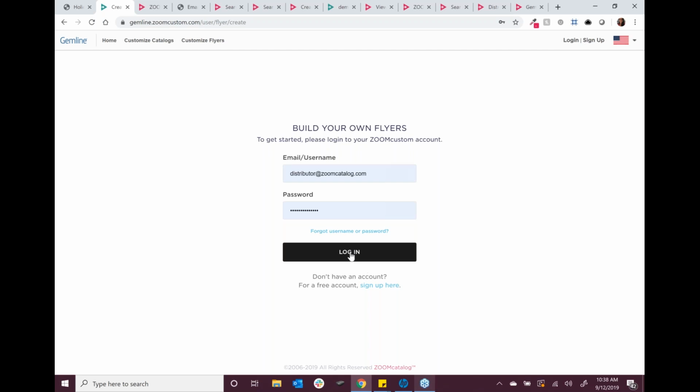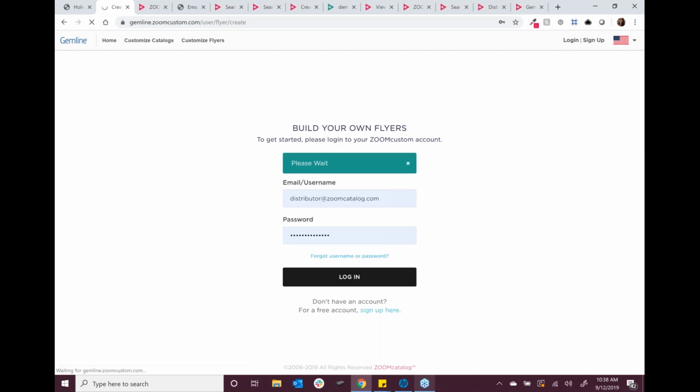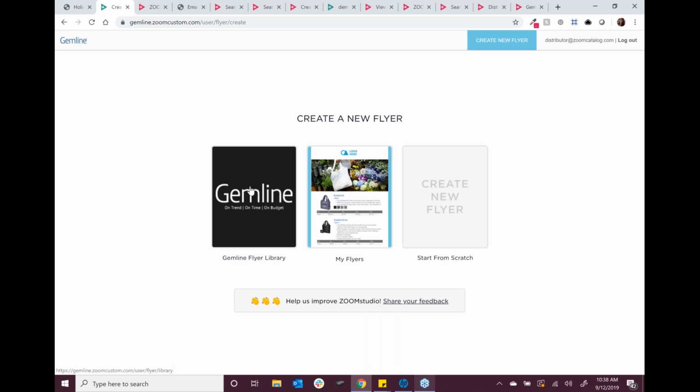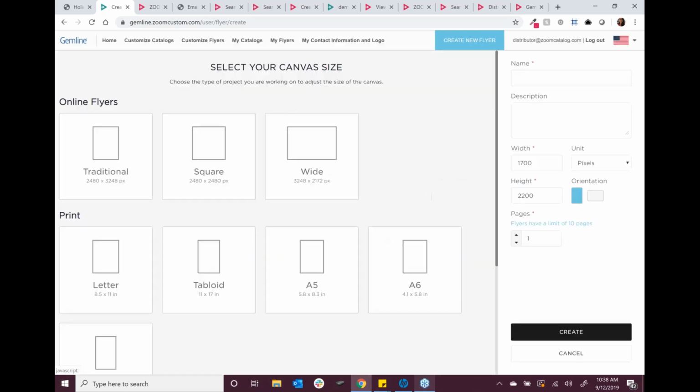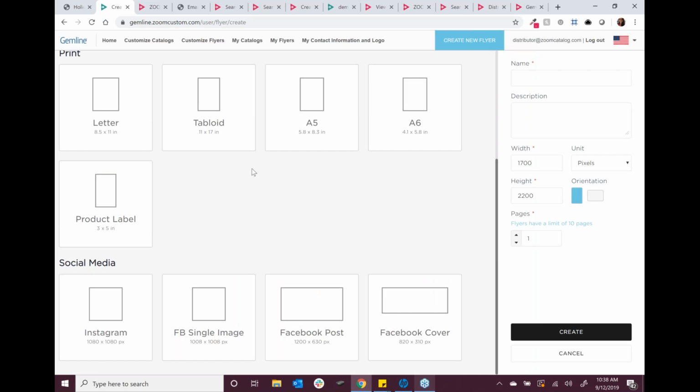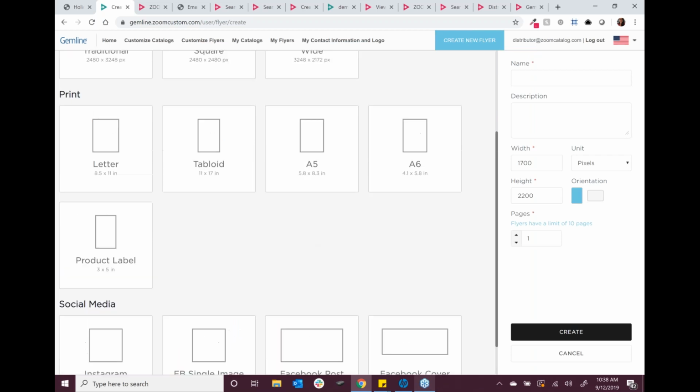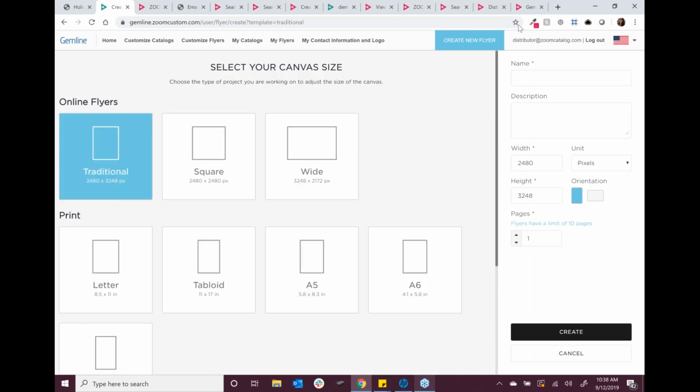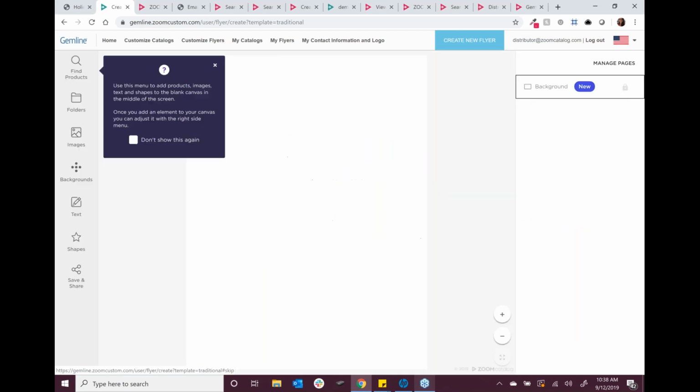I'm on Gemline Studio. I can jump in here. Once I'm logged in, I can choose to either use a template that they have, go to a flyer I created in the past, or start from scratch. I can choose my canvas. This is where we decide if I'm going to build something for online, for print, for social media. These canvases we will be adding to. You'll select your canvas, name your work and get started.